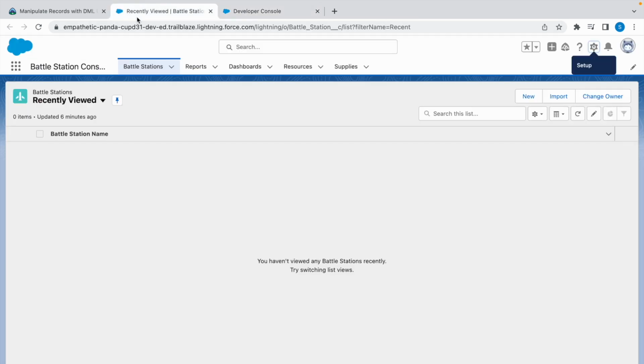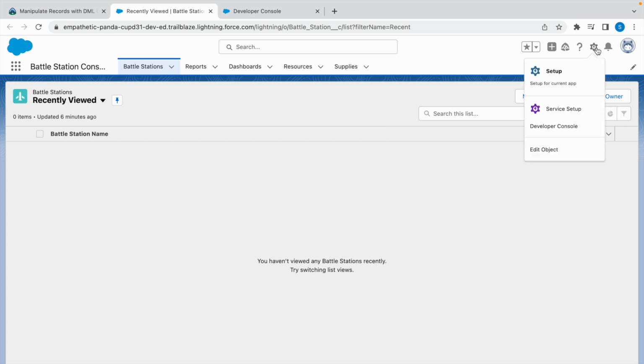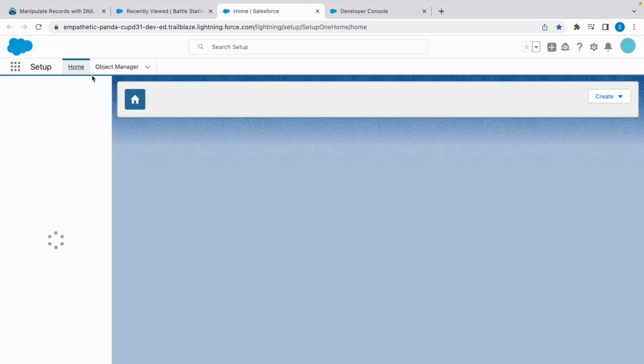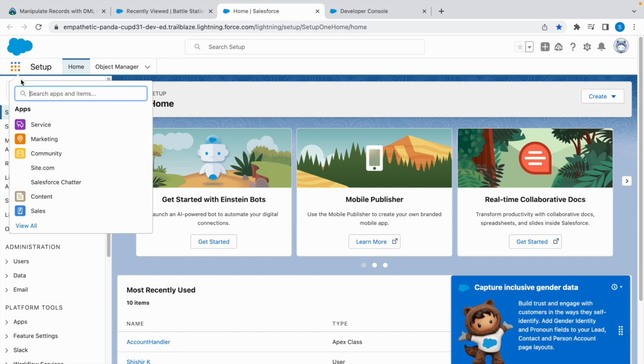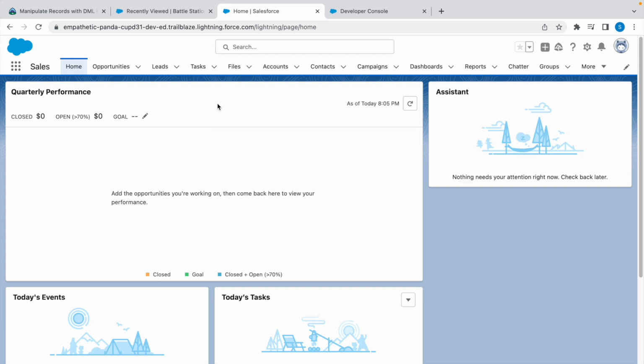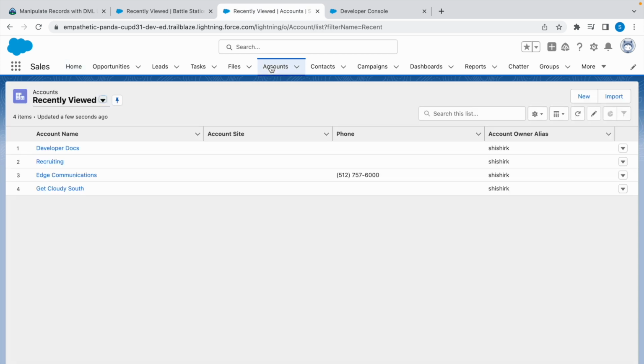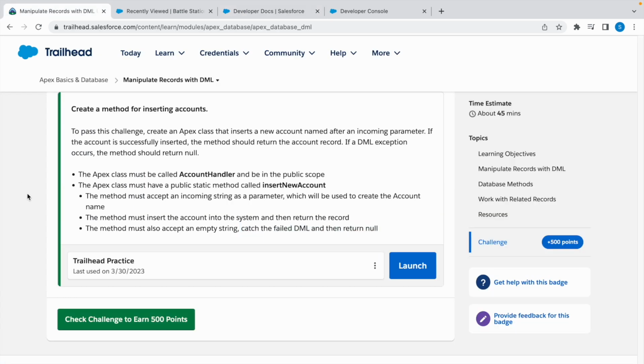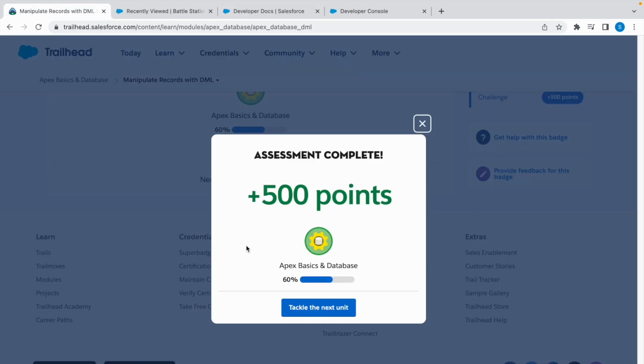So let's go to accounts. Click on the gear icon and click on Setup, and now go to the Sales app. Now select Accounts, and here you can see Developer Docs has been created. Now let's check our challenge. There you have it, assessment is complete.